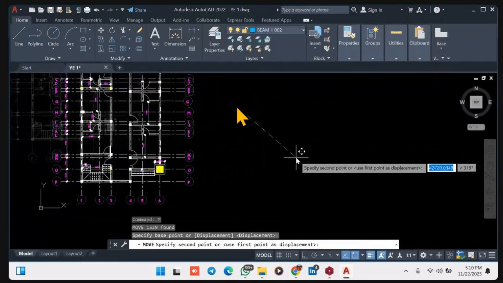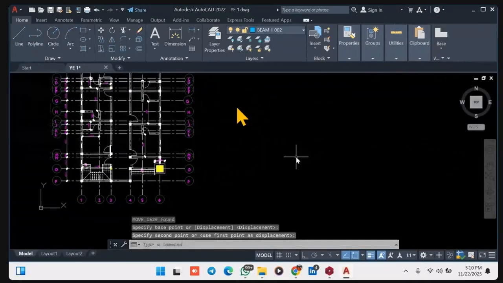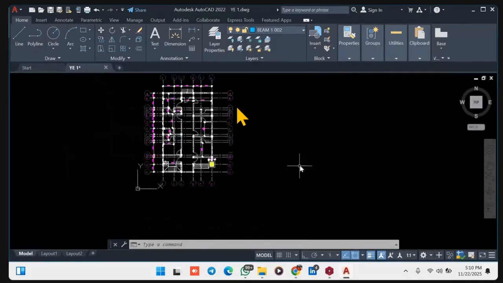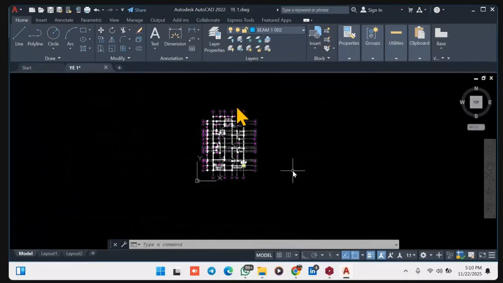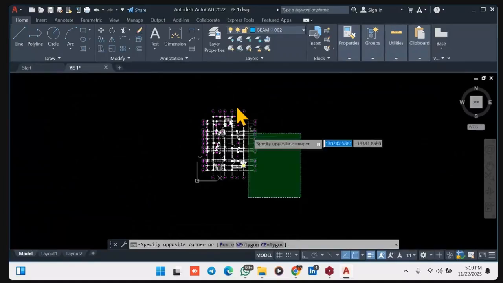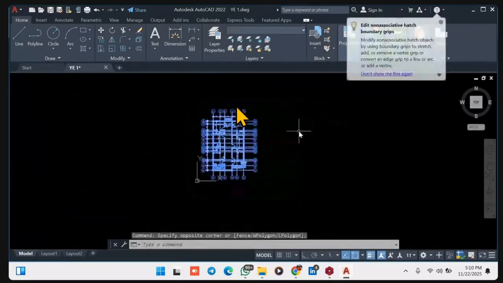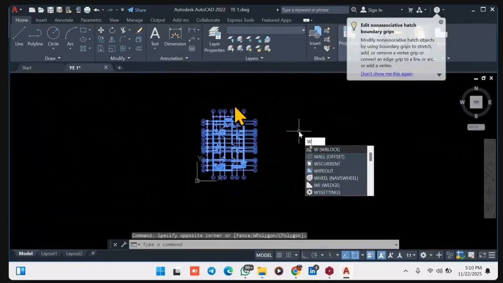So it will be parallel. It should be parallel to the 90 degree. Yeah, like that. So select the entire of it, and then press W, enter.